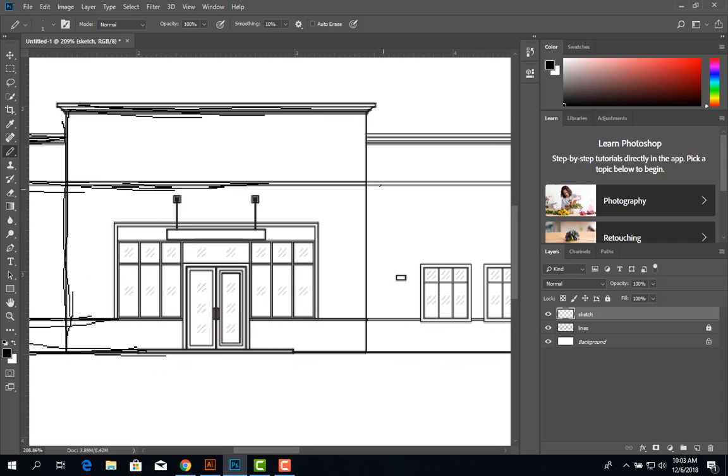Also, try to go over the lines 1 or 2 times. Don't press the mouse and leave it and do everything at once, because if you mess up and you try to undo, it's going to undo the whole thing. So just random lines like this. Okay, all we want is for it to look like a sketch.